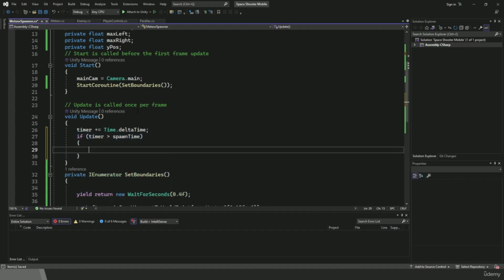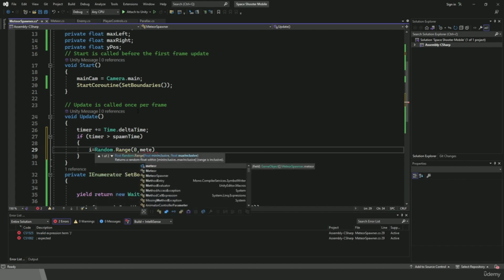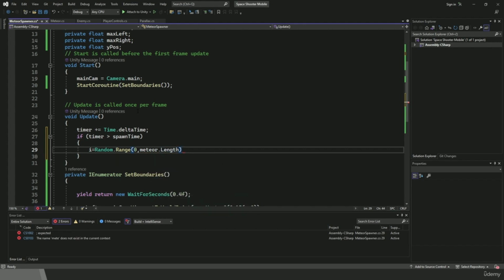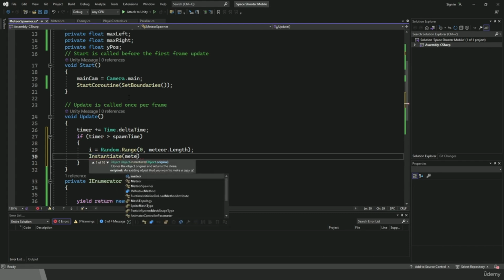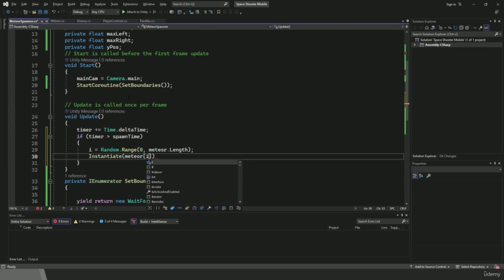If that is true, we need to spawn one of the 3 meteor prefabs. So we set the index I to Random.Range, which goes from 0 to meteor.Length. In this case, the index will be number 0, 1 or 2. Now, when we have an index number, we can spawn a meteor prefab from the array. To create objects at runtime, we use the Instantiate function. First, we write the object we need to spawn. In this case, that is a meteor prefab from the array with index I.